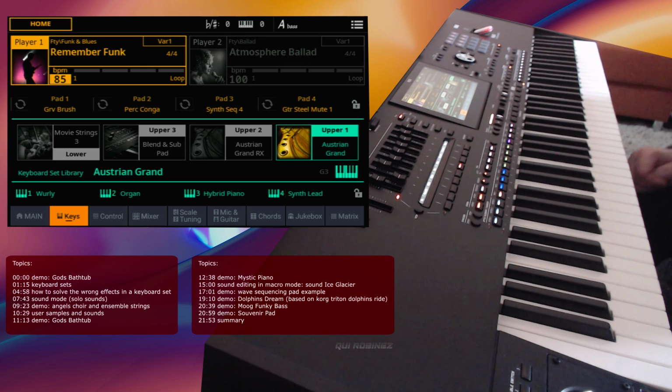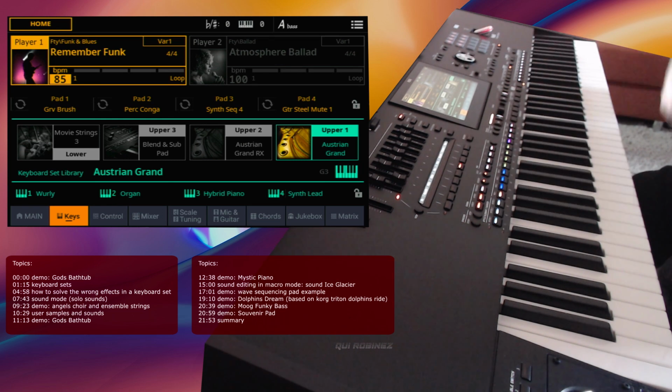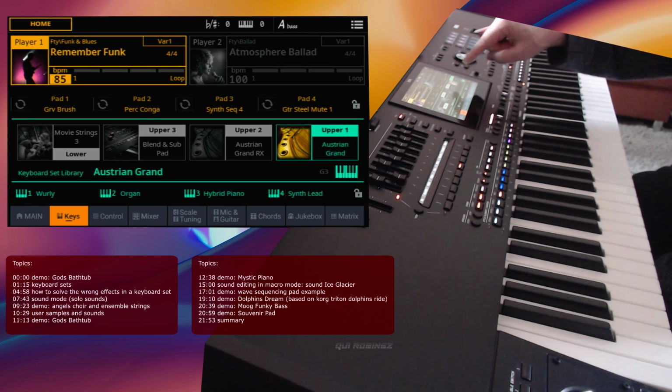So if you want to create your own sounds, then you have to set up your own set of sounds that work well together. You can select sounds from a huge library of factory sounds in the sound mode. You can access them by pressing the upper 1, upper 2 or upper 3 elements, according to where you want to have them loaded. So let's load up a sound in the Austrian Grand.